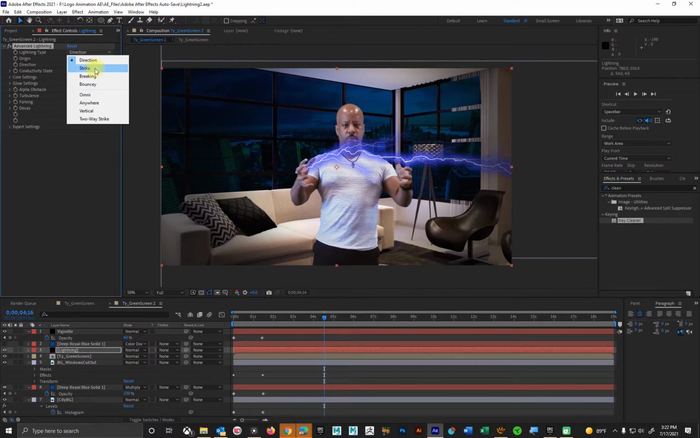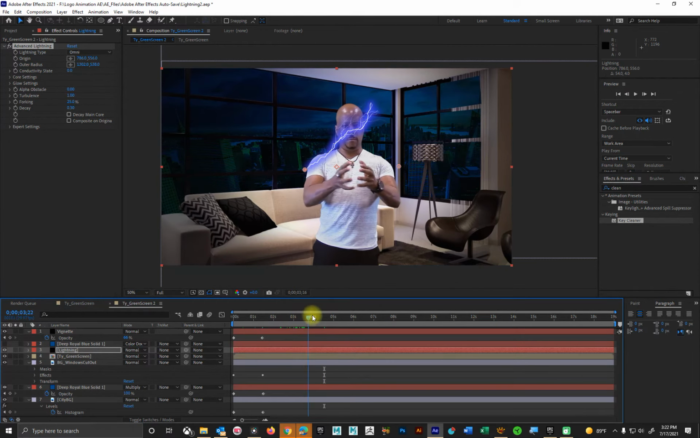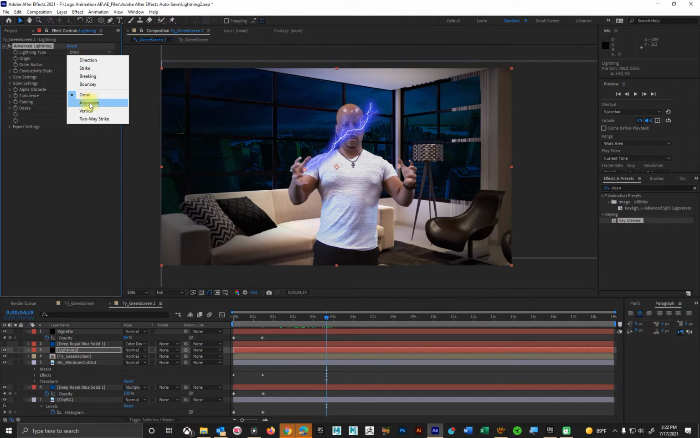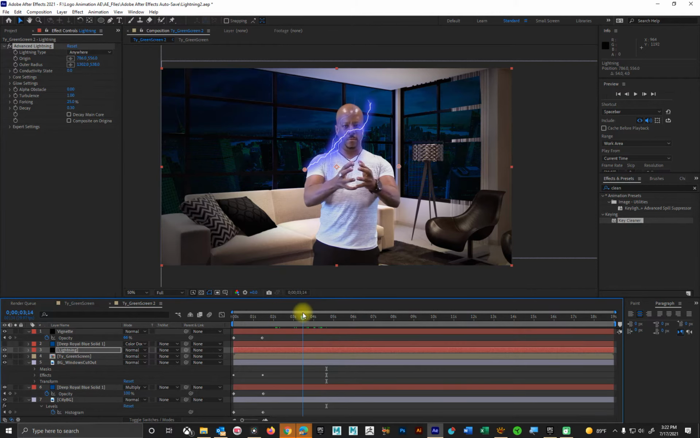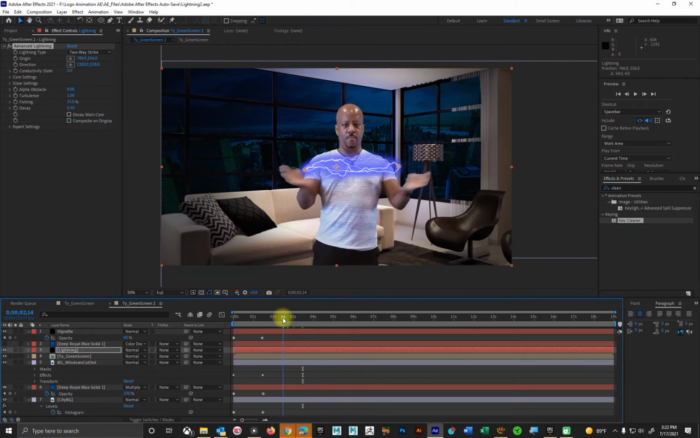we can do direction, striking, breaking, bouncy, and omni, which basically means it's just going to go from the center out, but in more of a circle, depending on what the settings are. It could literally be all over the place if this was animated. Then there's vertical or two-way strike. Let's look at two-way strike.